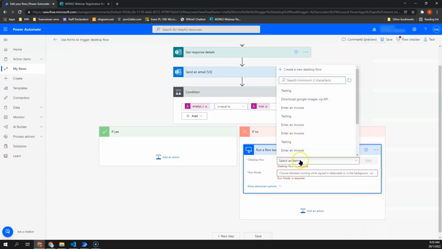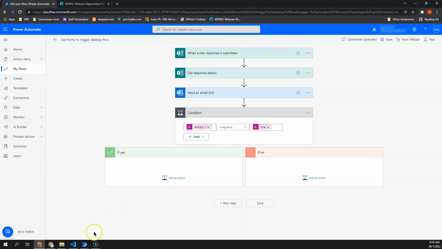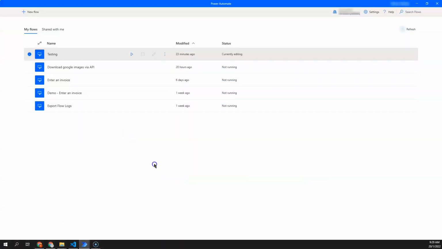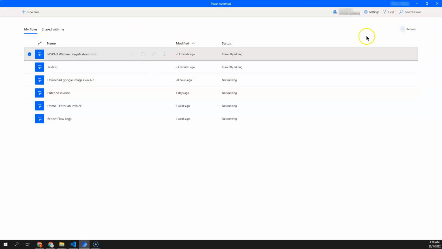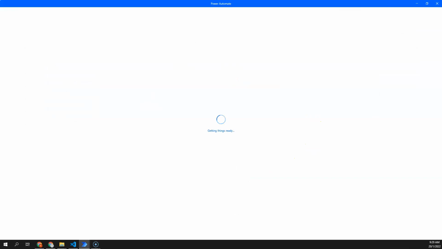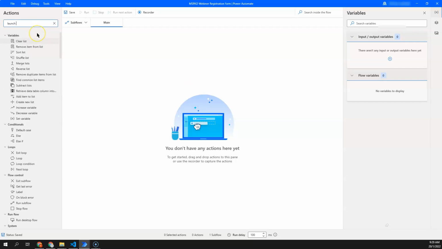So over here, let me delete this first. Let's create a new desktop flow first. So from here, I create a new flow. Okay, so from here, let me save. Okay, so from here I would like to use Launch Excel.